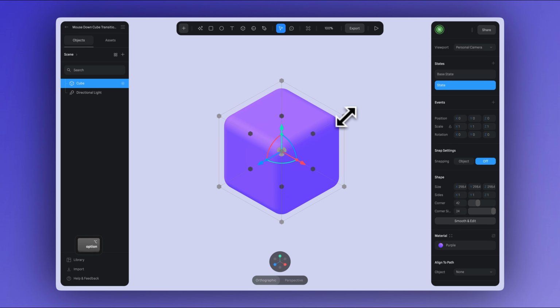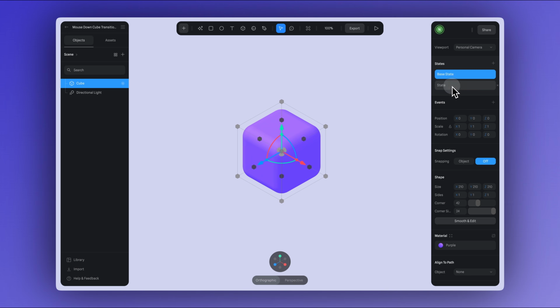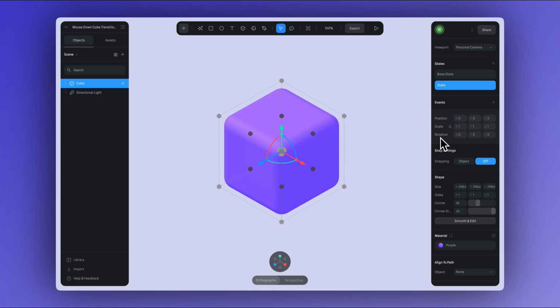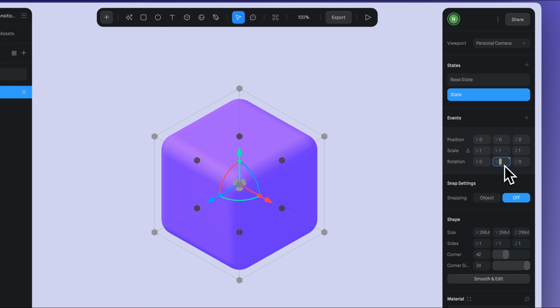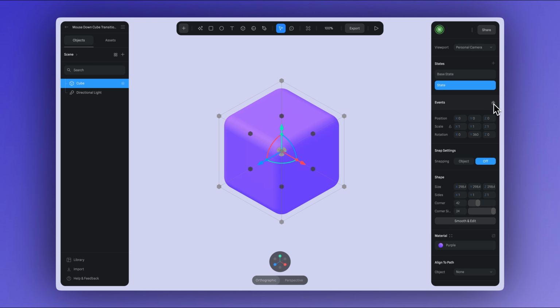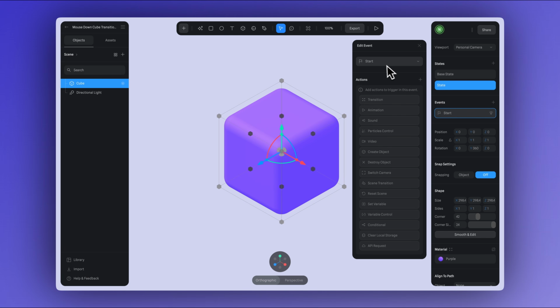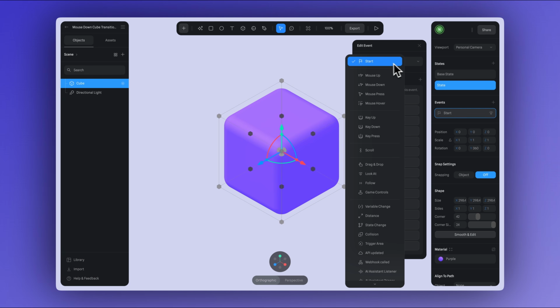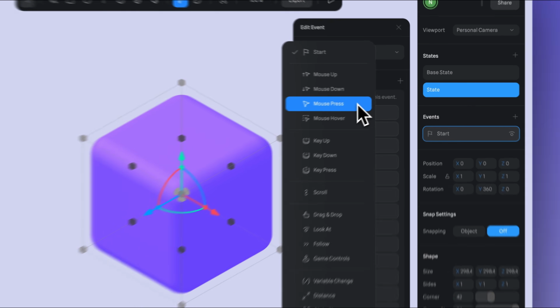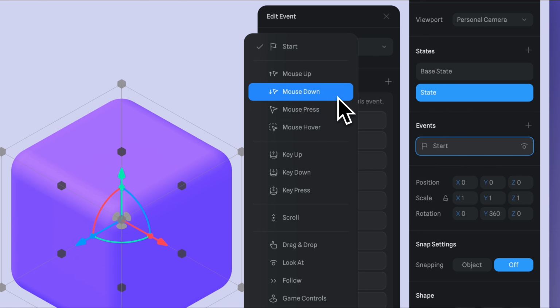We can also tweak other parameters to add more changes or animations in the same interaction. For example, we can also make this object spin by keeping the rotation at 0 in the base state and changing it to 360 in the second state. Next, simply create an event by clicking on the plus icon. Expand the Events drop-down menu, and this is where you can select a mouse event. Let's go with mouse down this time.